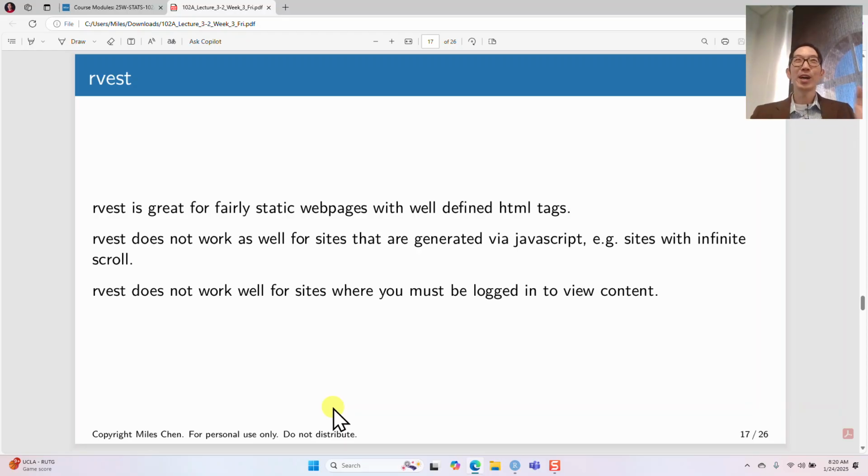But anyway, rvest works better for these older things, and it doesn't work well for some of the new things. Also, if you have to be logged in, so basically everything on Facebook and Twitter or X or whatever, if you have to be logged in to view content, rvest is not going to work for that. So there are other solutions for dealing with sites like that.